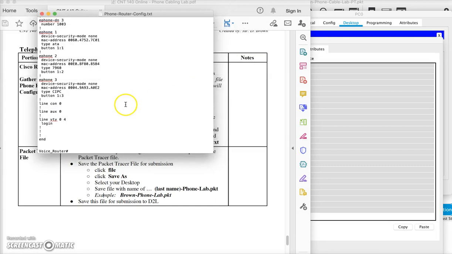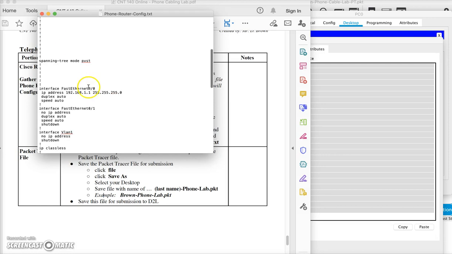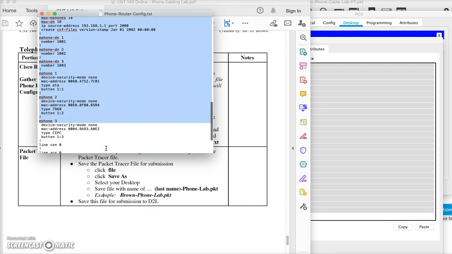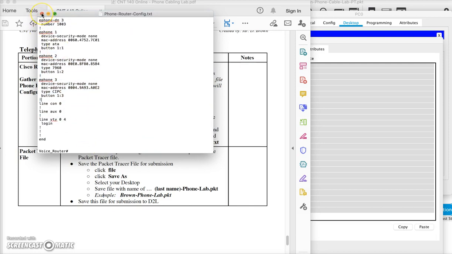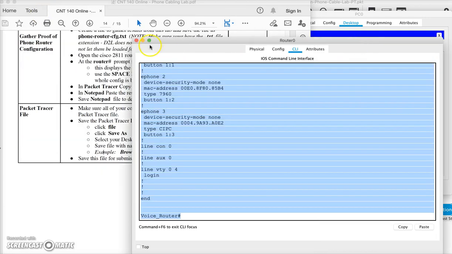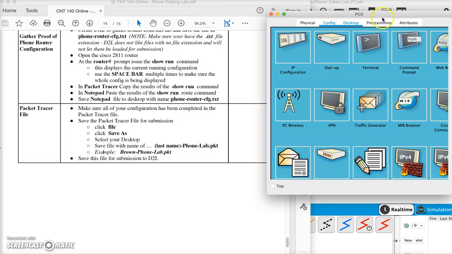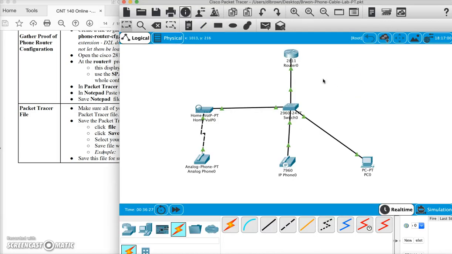So now I have the phone config, and as you look at that, I see the DHCP scope, I see the IP address, but the important part for me is I want to see this phone config down here. The phones are only going to work if you have that config. The other thing was we want to save our packet tracer file. So I'm going to close all my little extra windows for right now. There we go. Close that. And I will do a save here if you didn't do it already.